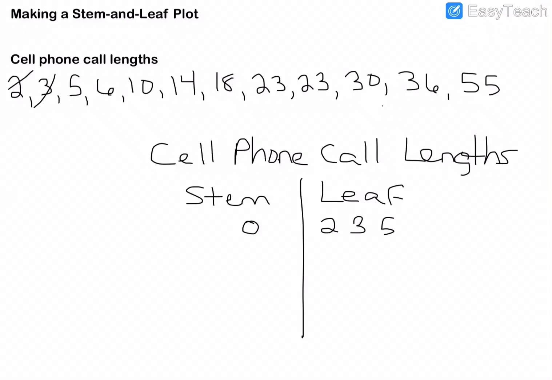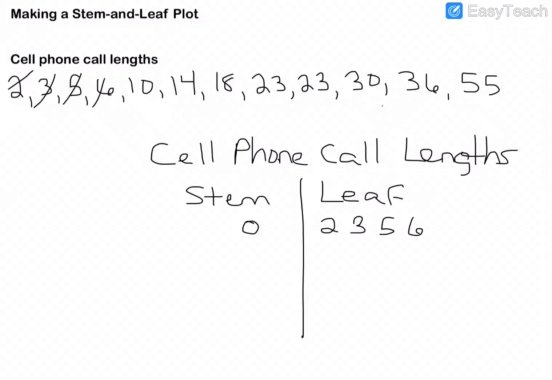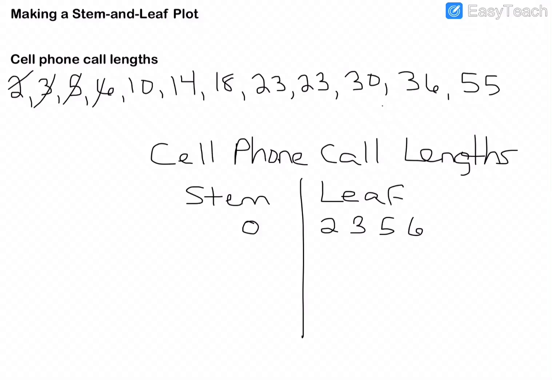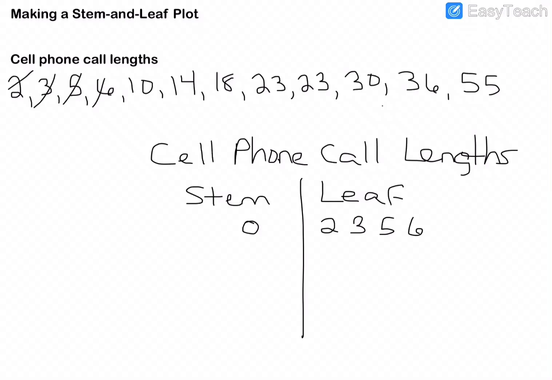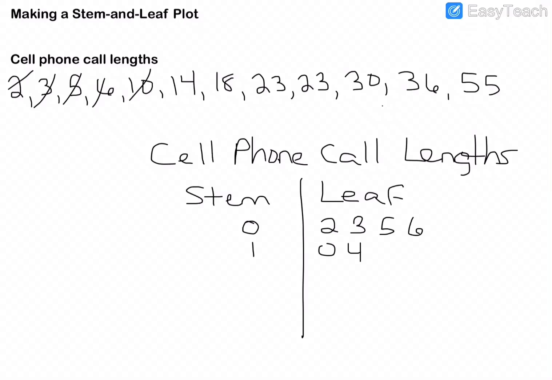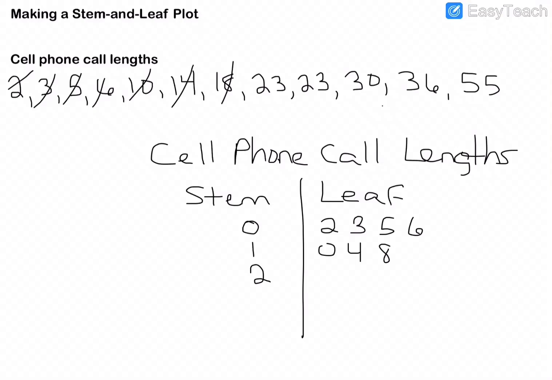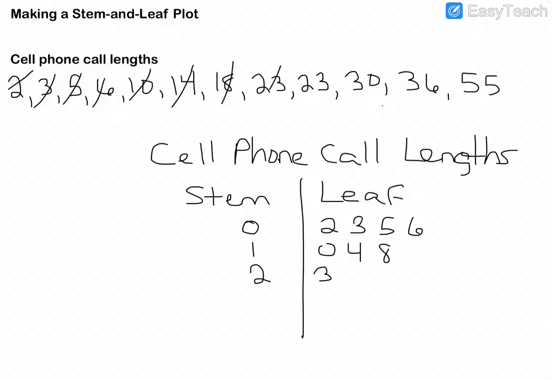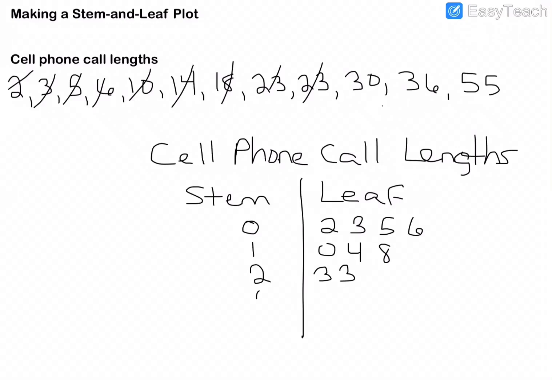3, 5, and 6. Okay, now I'm into a number that has 2 digits, and it's going to have a tens place and a ones place. So this will be my 1 is my stem, 0 is my leaf, 1 and 4, 1 and 8, and that's it for 1. Now I've got my 2s, 23, 23, that's it for 2s.